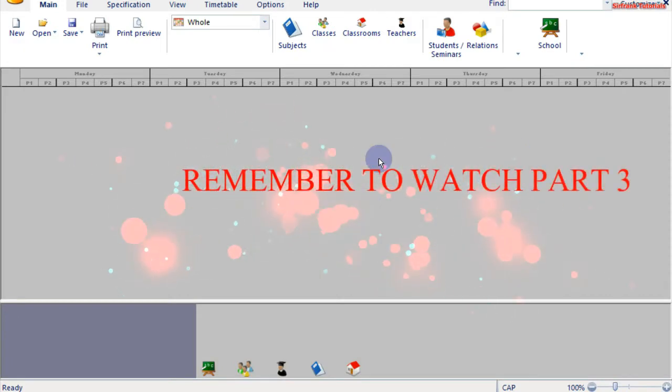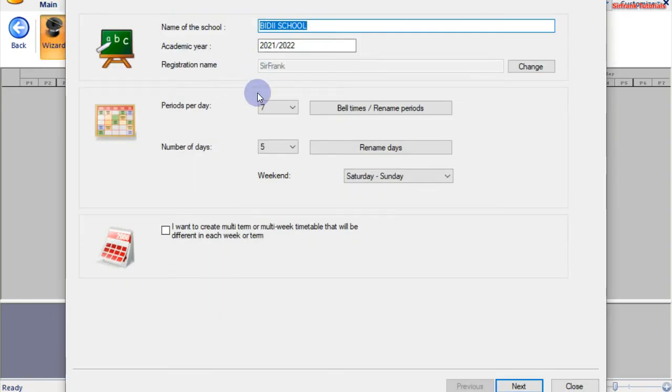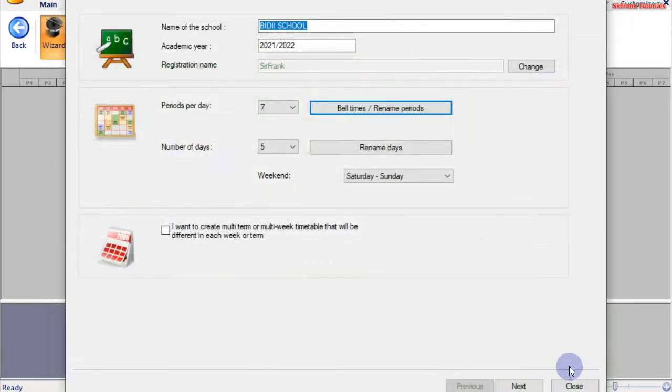just to open, and then I'll go to specification. Under specification, we have this icon there, the wizard. Click on wizard, and then go to the bells. You can see this where we set our bells in our previous tutorial. Now I'll click on OK, and then down here we have the next button, so click on next.